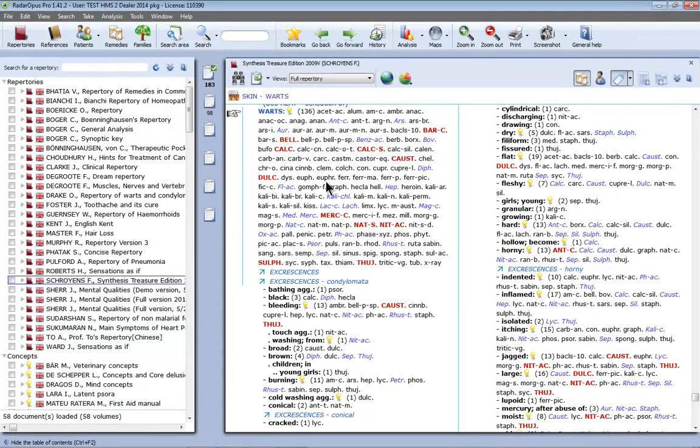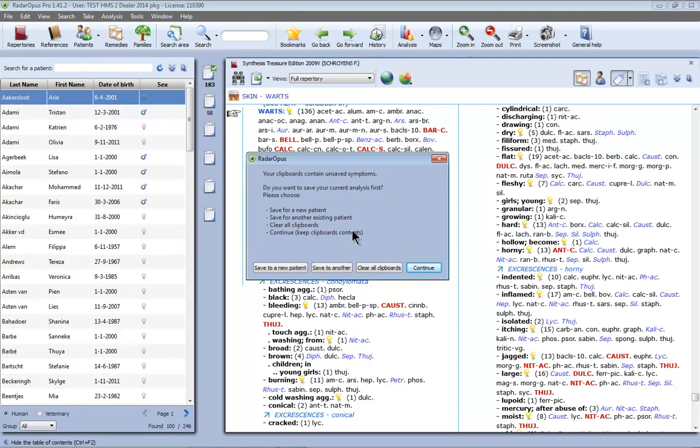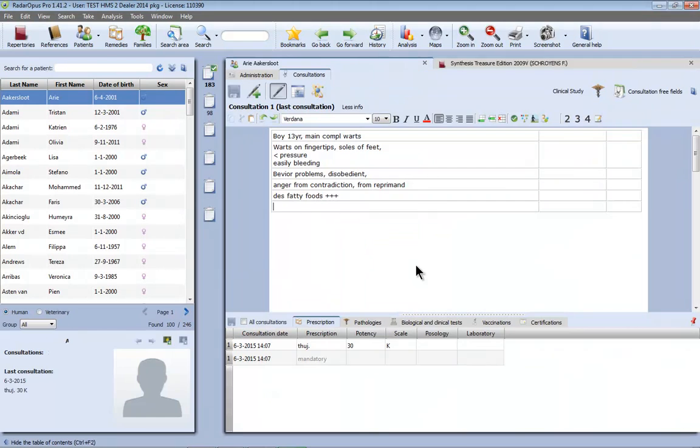So, I would like to end by pointing out that the patient-found RadarOpus is a very powerful feature. You can not only do a search through your text and search all consultations. So here I have a patient, and if I have several consultations of this patient, I can do a word search in which consultation did I mention, for example, the word warts.